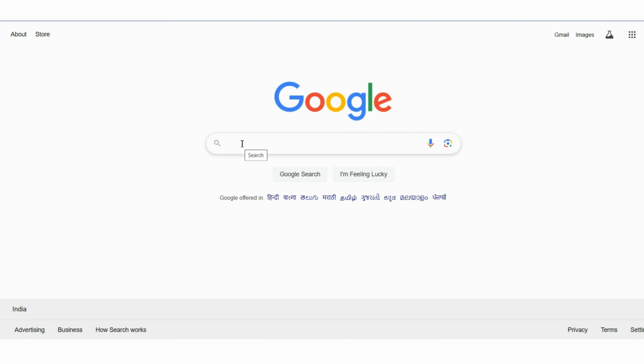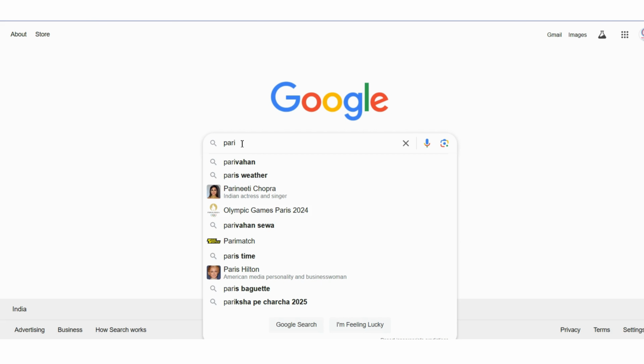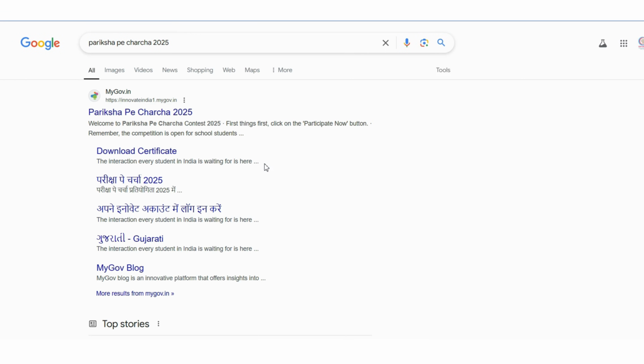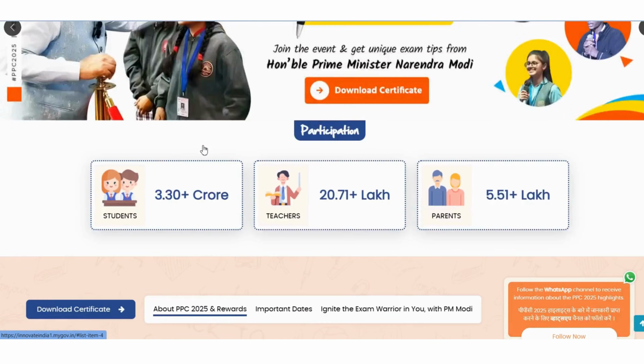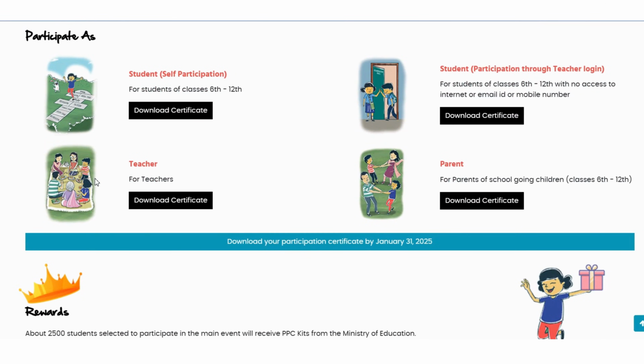Step 1. Open your browser and go to the official Pariksha Pe Charcha website. Just type in Pariksha Pe Charcha 2025 on Google or use the link in the description below. Once you are on the home page, look for the download certificate and click on it. Please select your role to download the certificate: student, teacher, student participation through teacher login, or parent.